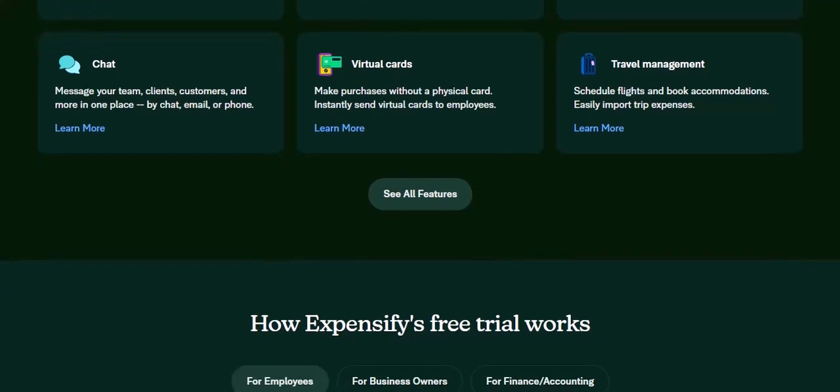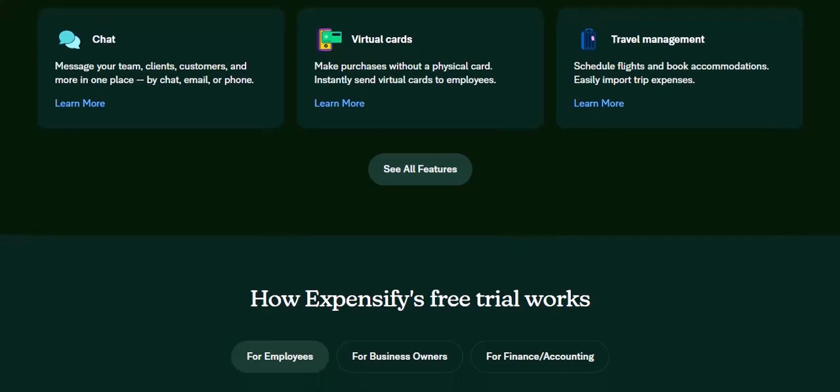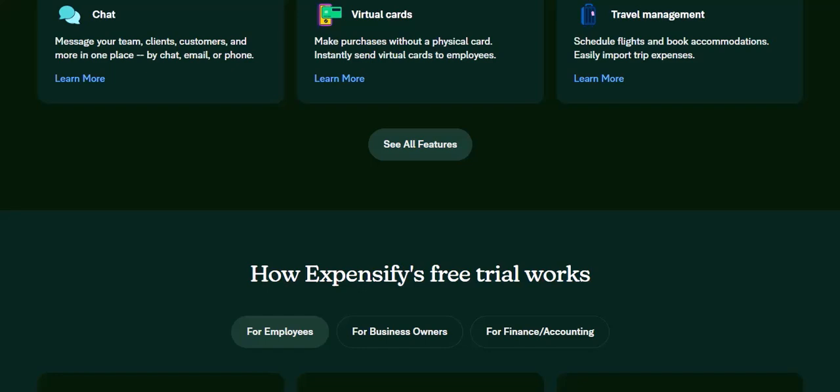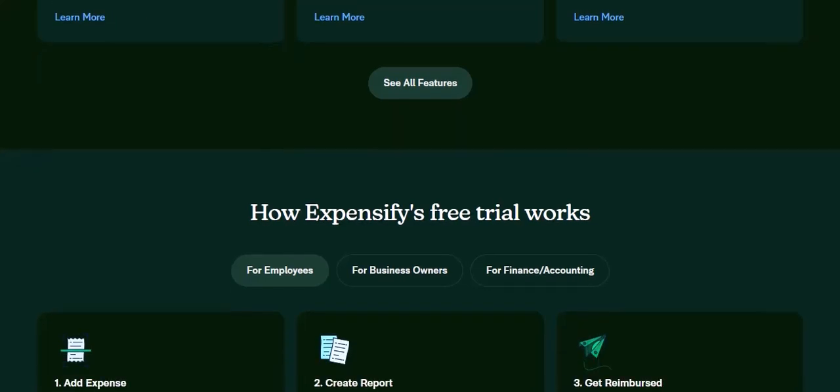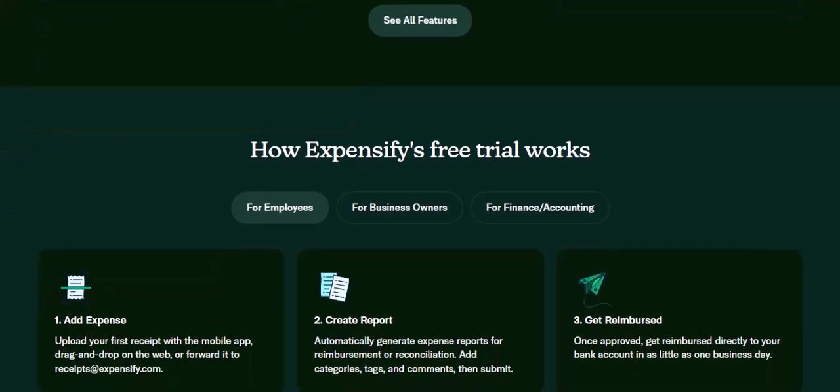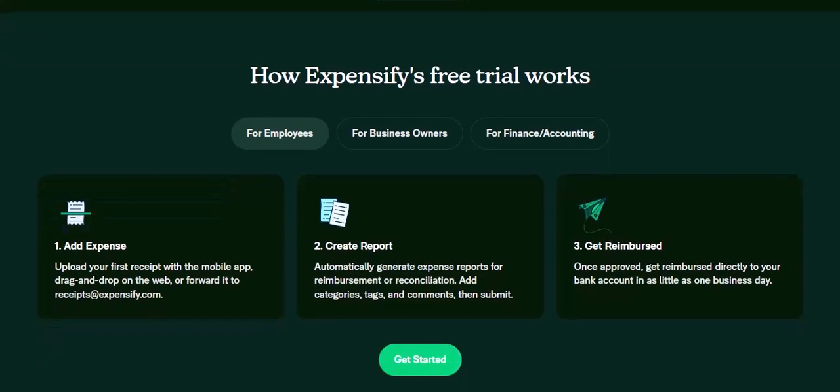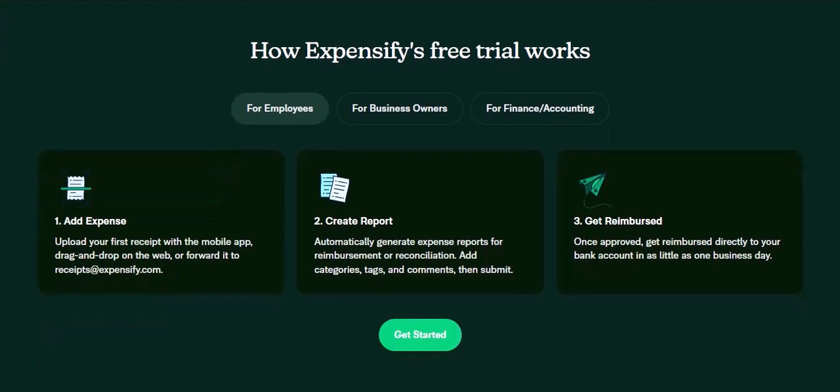So, how much does Expensify charge for invoices? The short answer is, it doesn't. Expensify's free plan includes a robust invoicing feature that can help you streamline your business operations and save time and money. With Expensify, you can easily create and send professional-looking invoices, track payments, and reconcile expenses.